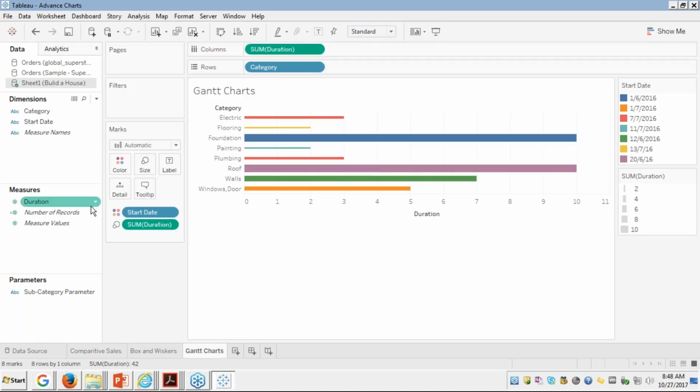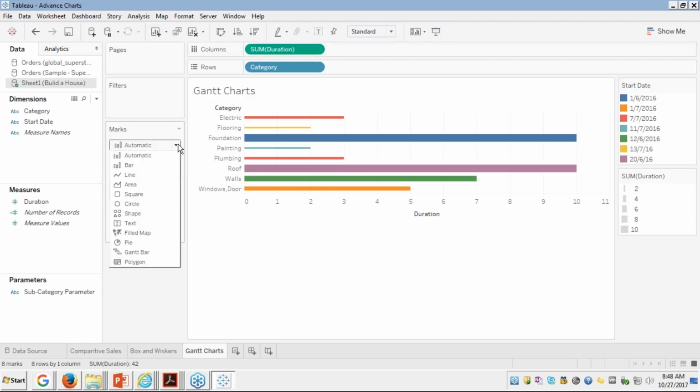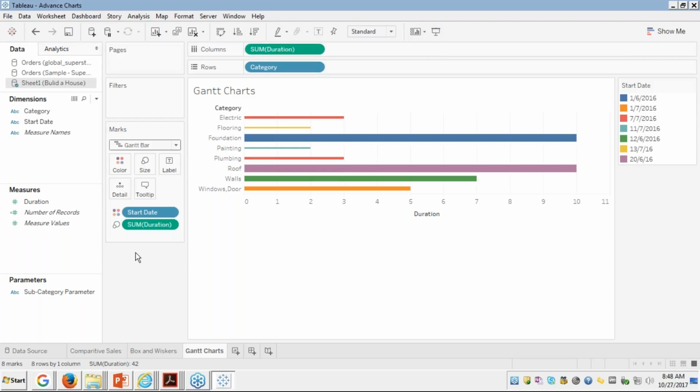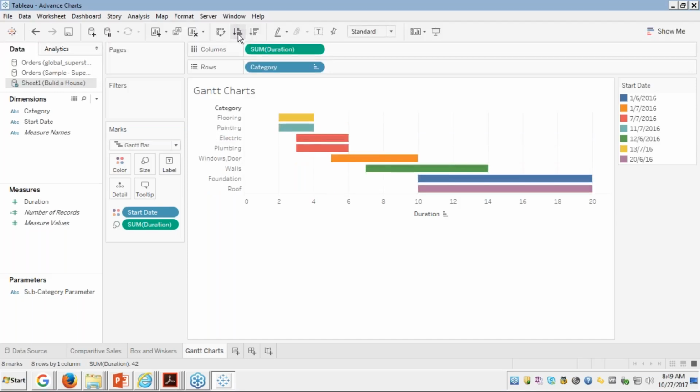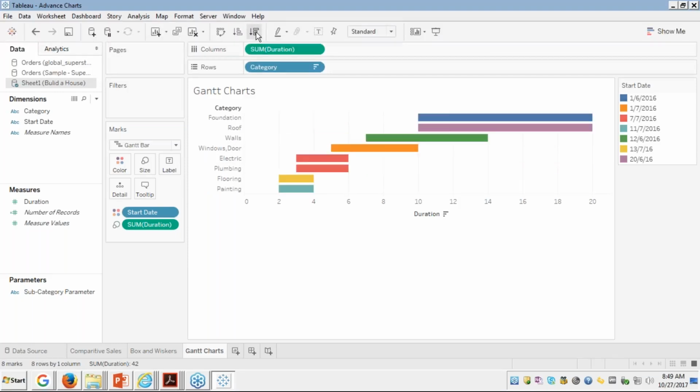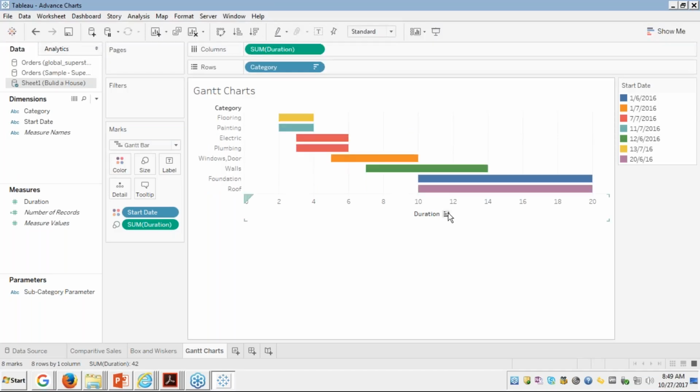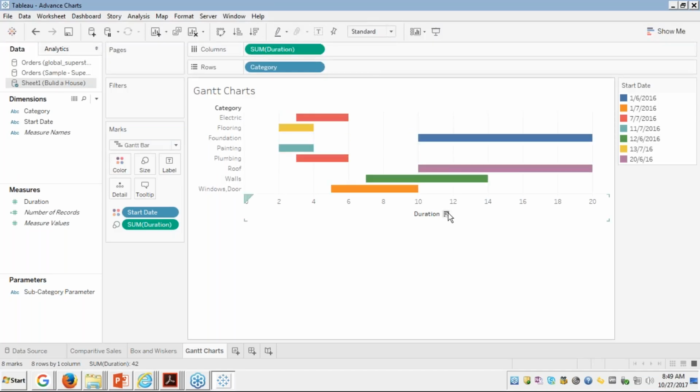Now we are going to make this a Gantt chart. How to change it? Just go to this marks shelf and there is something called Gantt bar. You just choose that option of Gantt bar. After you choose it, you can sort by ascending order or based on the sum of duration, or if you are seeing no ordering, you can also just click that, not to sort by any order.